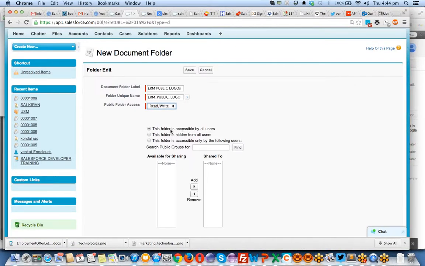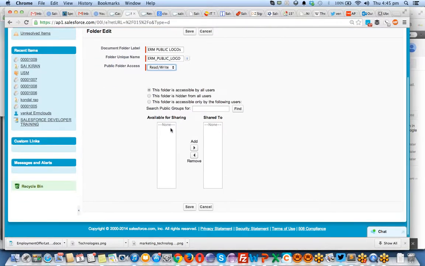And I'm giving available to all people. This folder is accessible by all users, means it's public. If I'm putting this to only some users, they can only access it. So if I'm selecting, I can hide to all users, because if I select this, I can only see this folder and their documents inside this folder.